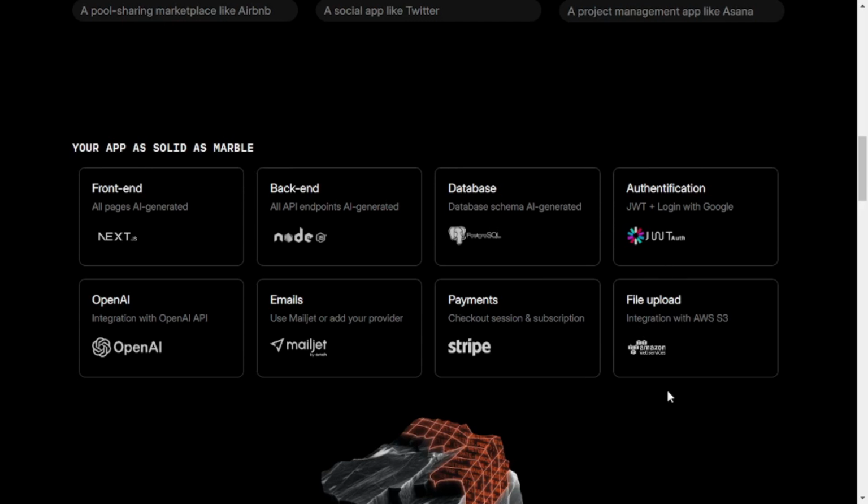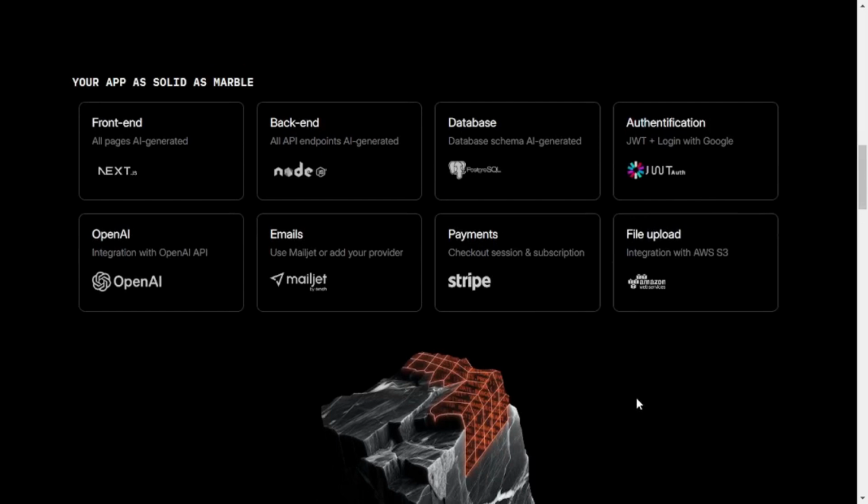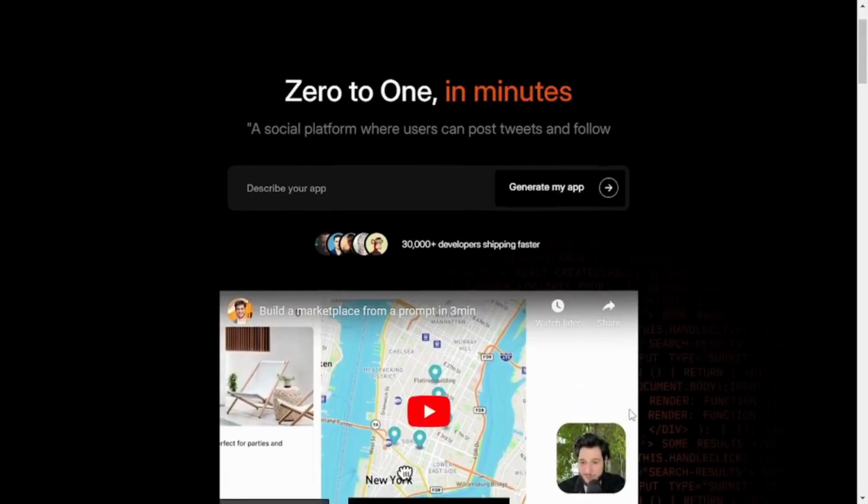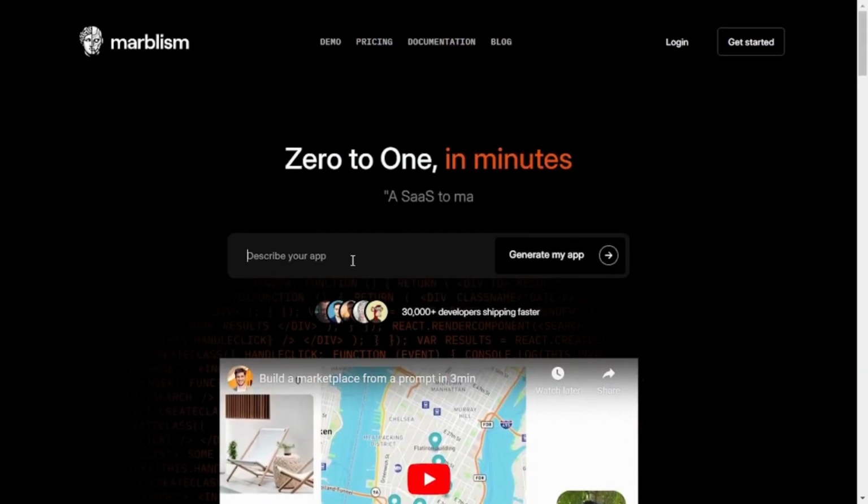And as a developer myself, I know how amazing these technologies are. But you don't have to learn any of this tech. They are going to do everything for you by just entering a natural language prompt, and boom, your app will be ready.